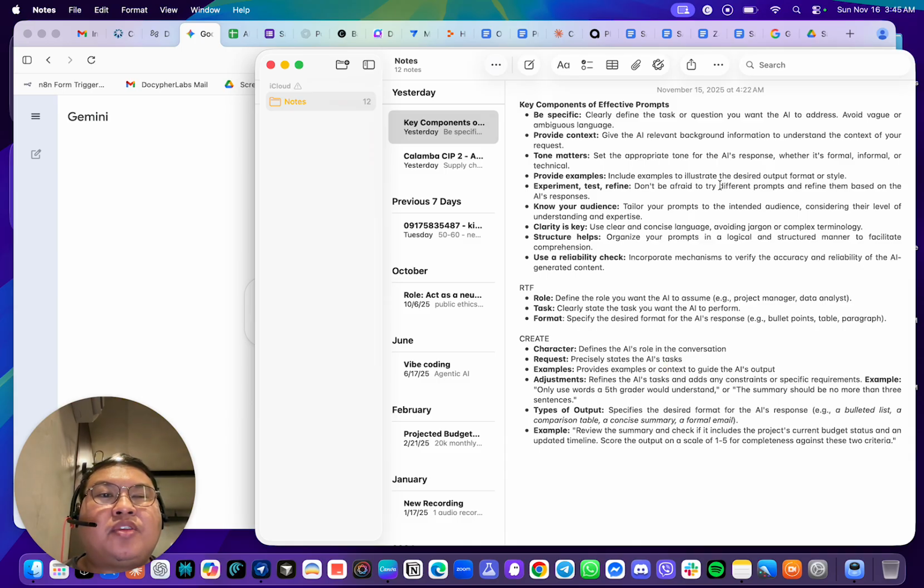Another thing is we need to make sure to provide examples, to illustrate the desired output format or even the style. Next, since this is not a one-shot thing, we have to keep in mind that experimentation, test, and refinement also come into play. You don't have to be afraid to try different prompts and then refine them based on the AI's responses so you can get the best result possible.